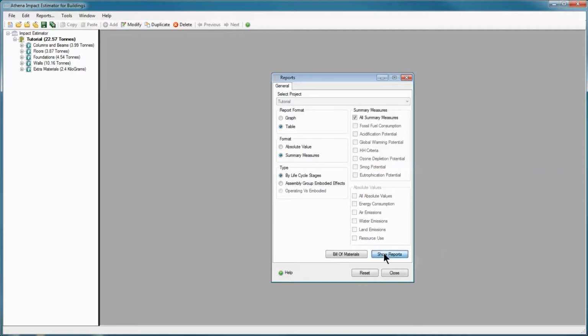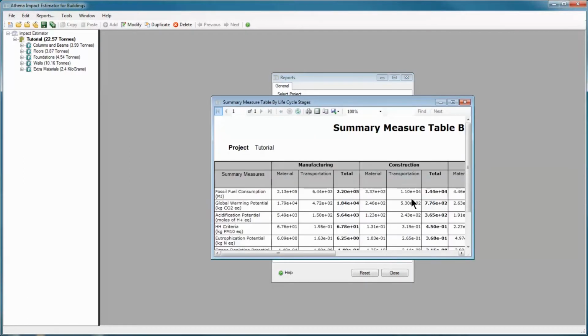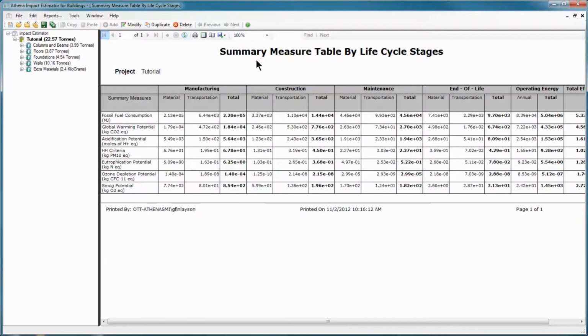If you want to see where the operating energy results show up, I'm going to quickly show a table of summary measures here. And I'm going to maximize it here. And here we have our summary measures, which we haven't covered in the tutorials yet, but it's divided into life cycle stages. And over here we have the operating energy. So our annual operating energy, let's say we're looking at global warming potential on the second row here, is on a yearly basis producing 7.22 times 10 to the 3 kilograms of CO2 equivalent. So that's about 7,200 kilograms.